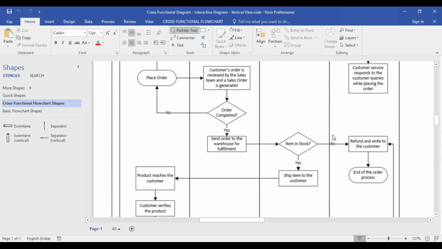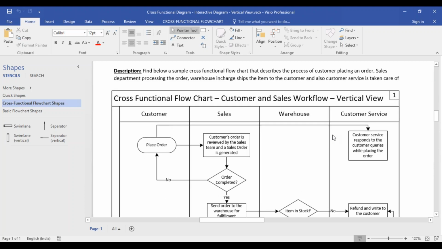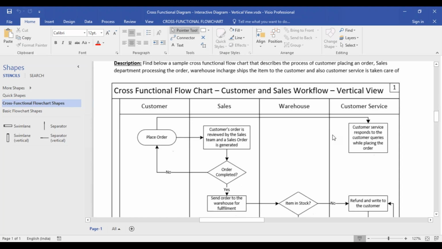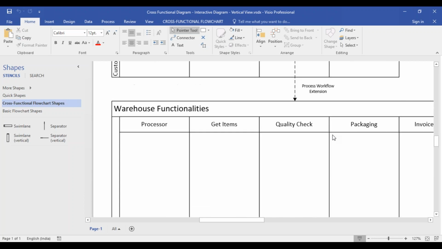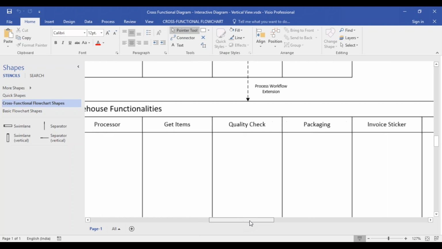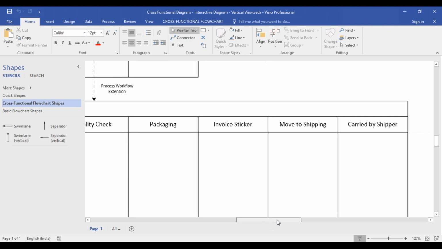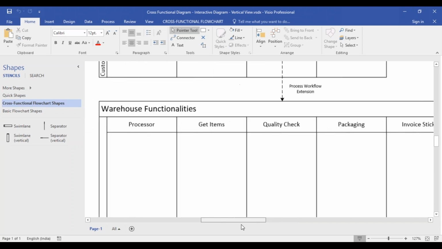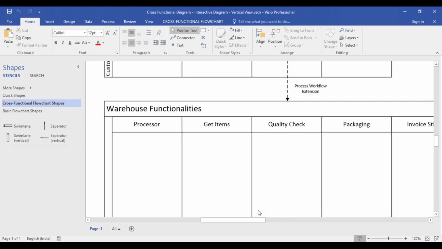Supposing you have four different main functionalities of the system: customer, sales, warehouse, and customer service. The warehouse now gets divided into multiple sub-functionalities. So how do you define multiple sub-functionalities? Process order, get items, quality check, packaging, invoice sticker, move to shipping, carried by shipper. So these are various sub-activities or sub-functionalities, sub-modules that are taken care of by the warehouse. These are referred to as the warehouse functionalities.